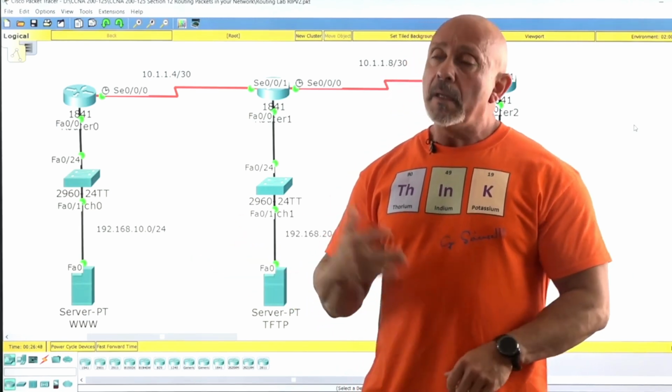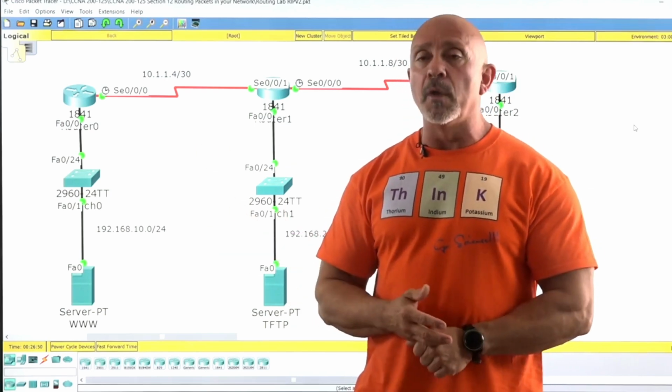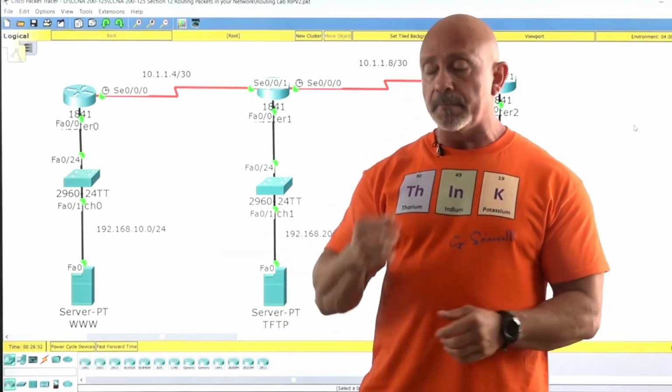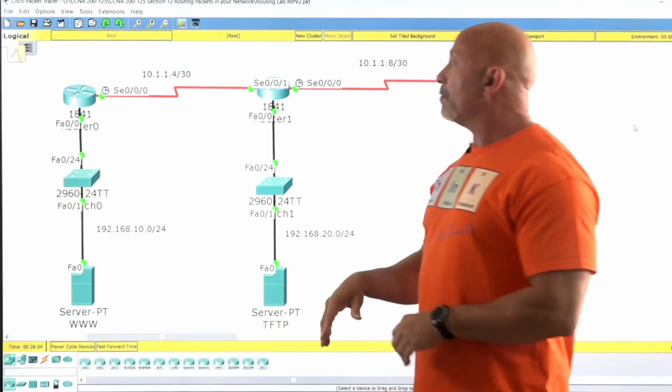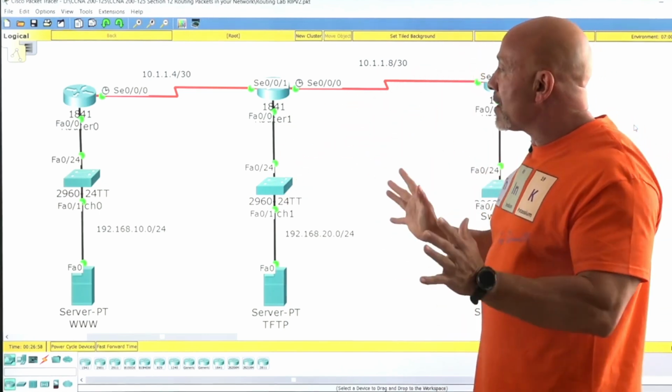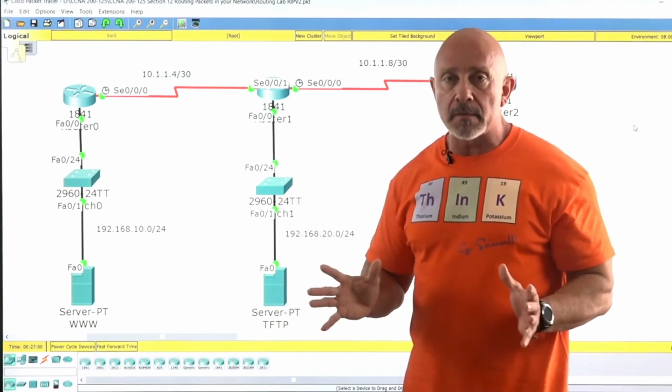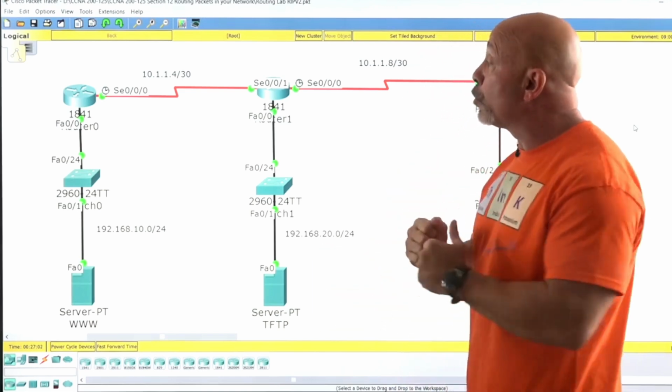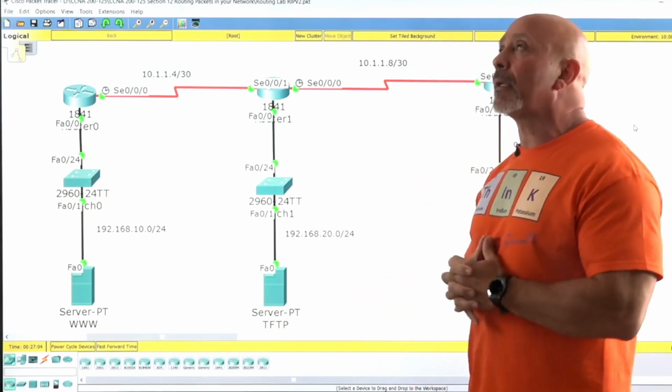EIGRP, OSPF, and later on we're going to do BGP as well. But you need to say, okay, I need to route my packets. How am I going to do this? How am I going to route my packets? Am I going to use RIP? Well, what do I need to take into consideration?